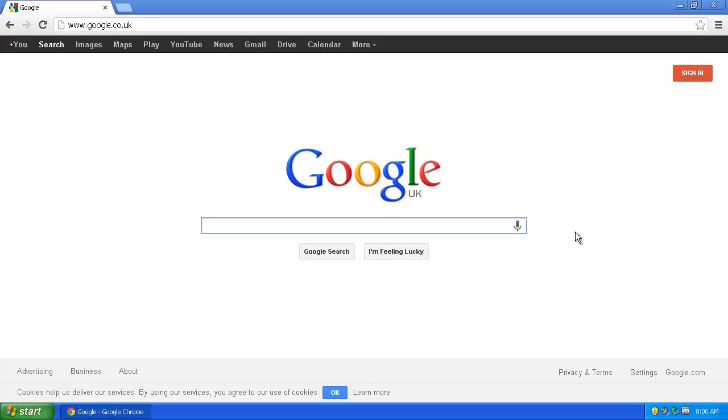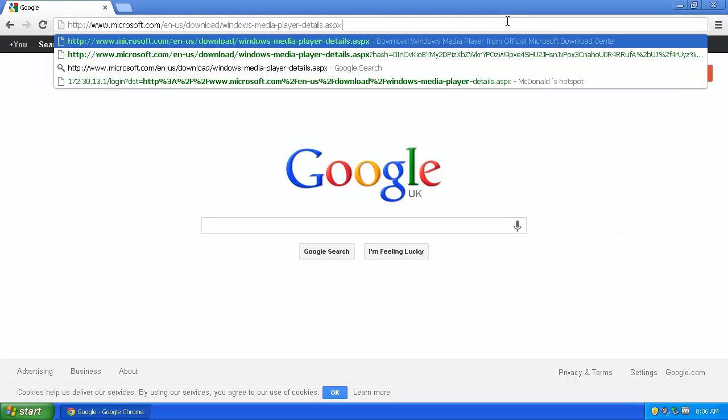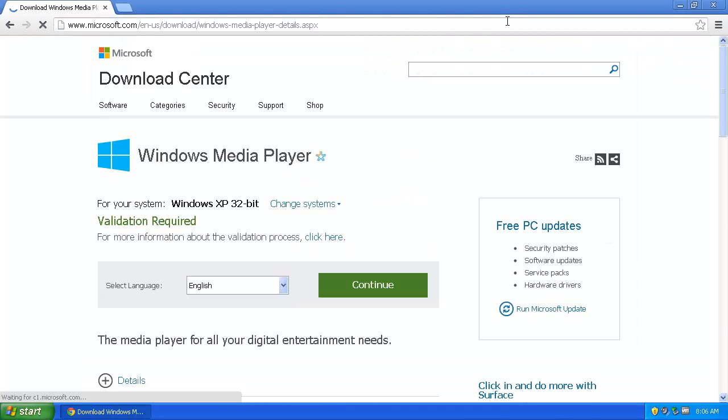In this tutorial, you'll learn how to download Windows Media Player. Windows Media Player is a great program to play various audio and video files on your computer. First, you need to go to the link that can be found below this video to download the Media Player.